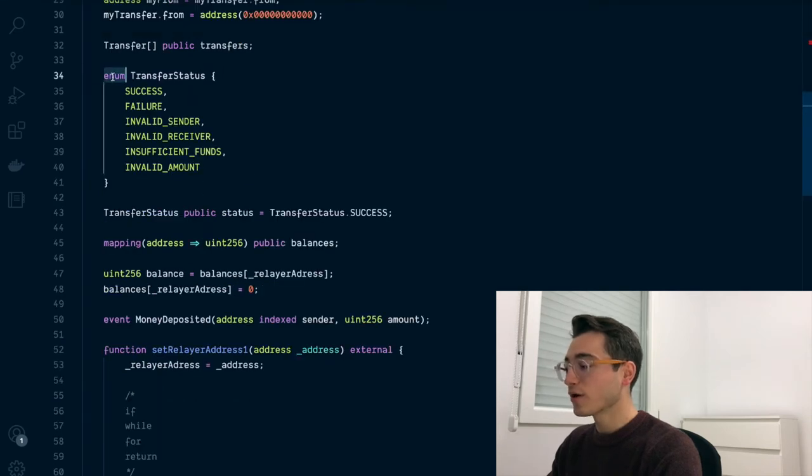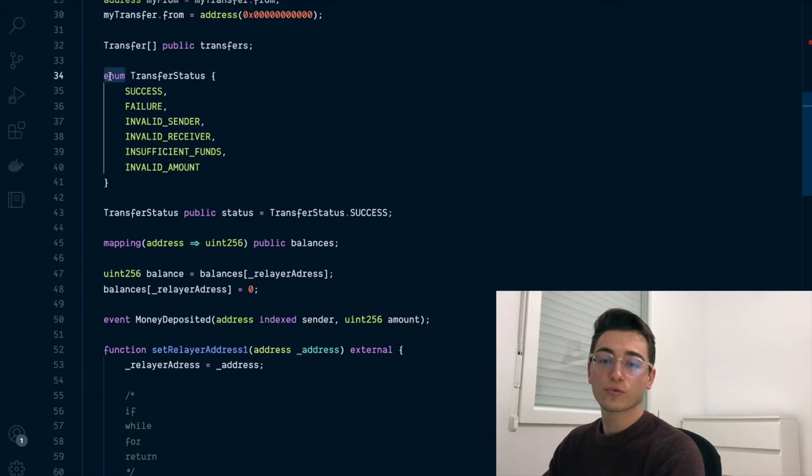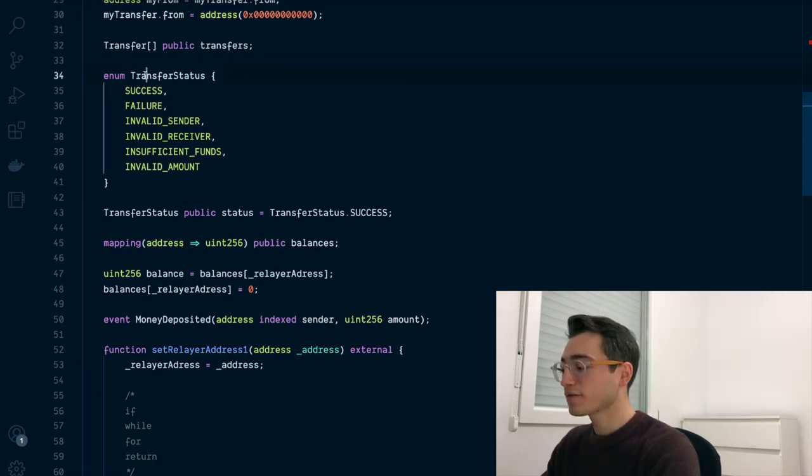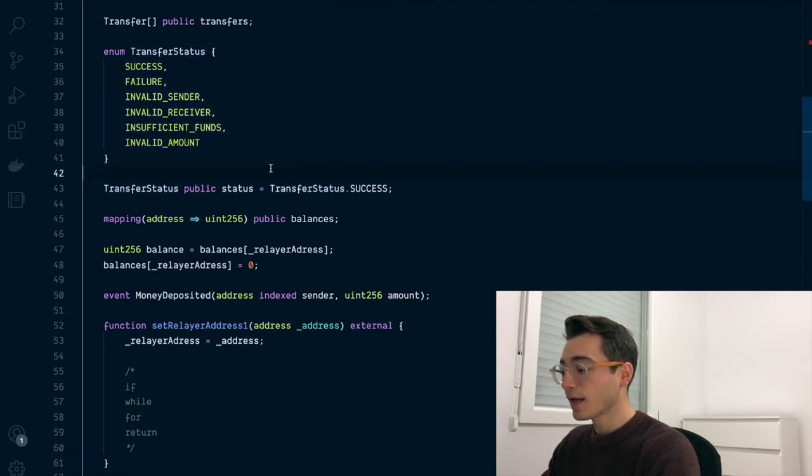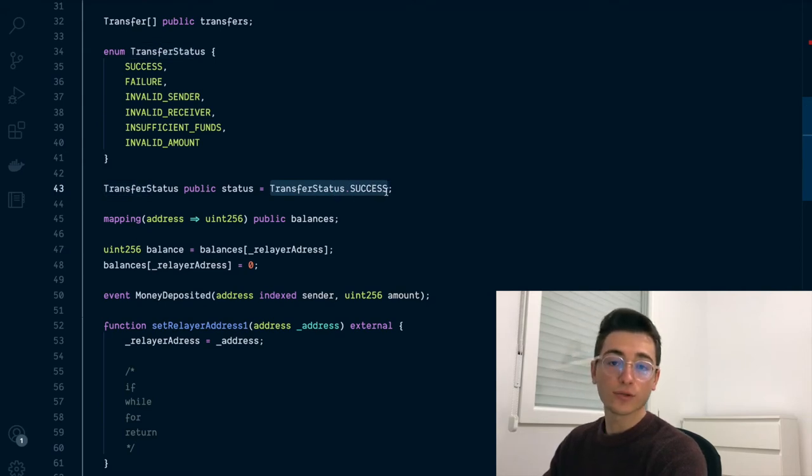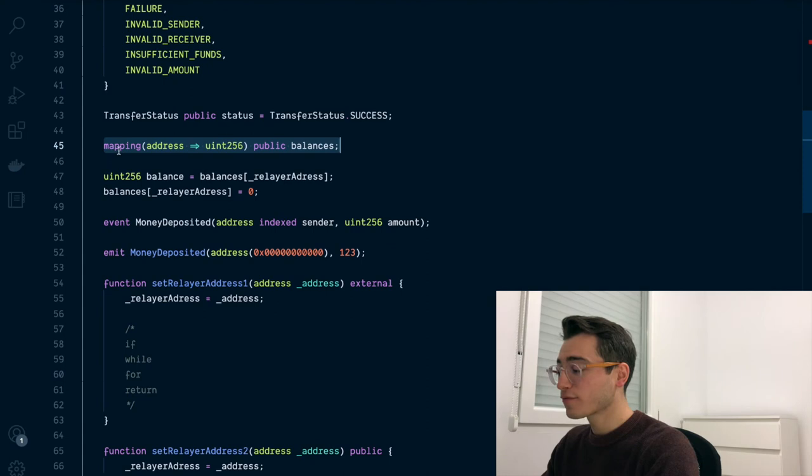Upcoming next, you have the enum type. The enum type is helpful whenever you have a variable that can only take certain values. In this case, I have defined a transfer status enum that can take any of the following values, and it might be accessed in the following way, using the enum name dot and the value you might want to target. Up next, you have the mapping type. Mappings are key value stores. The way you define them is using the mapping keyword followed by the key type and the value type. Mappings can be accessed and updated using the same syntax as arrays, but using a key as an index.